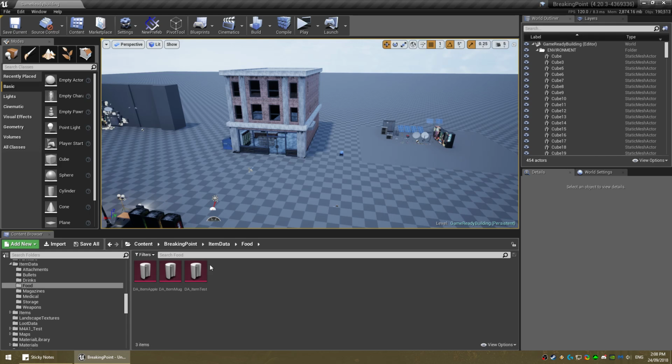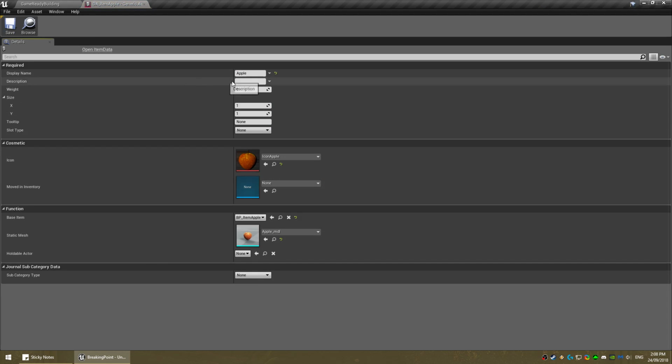And in the food folder, you have these things called data assets. A data asset is basically a simple asset that stores data. If you open it up, we can see that items have display names and icons and models and things like that. And you can see that each data asset has a type, and when you open it up, it tells you what kind of type the asset is, e.g.